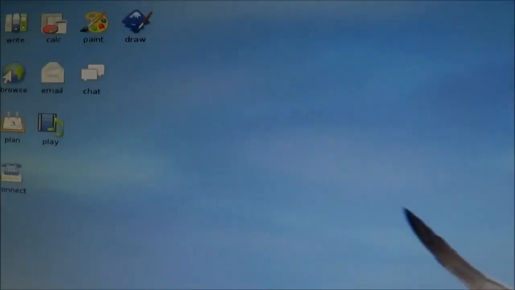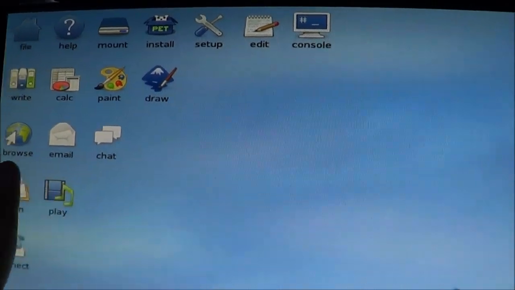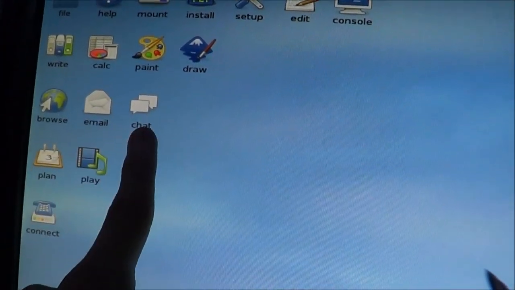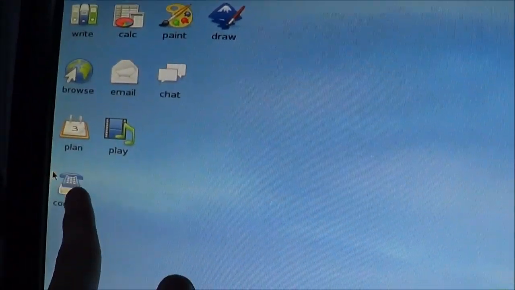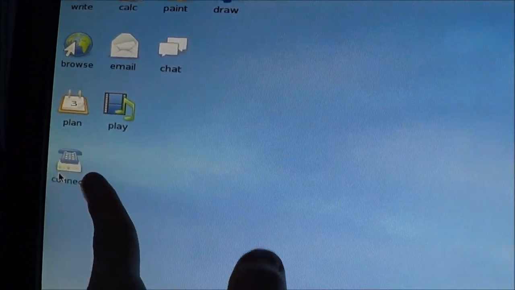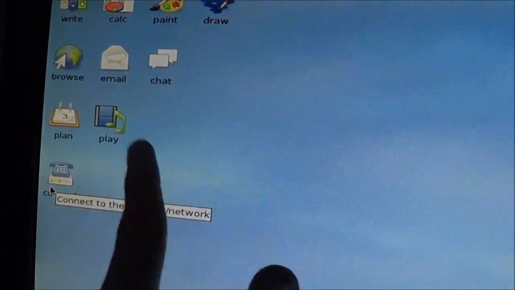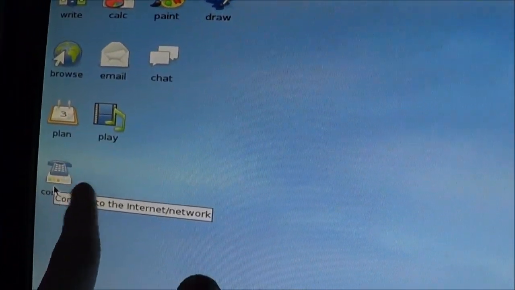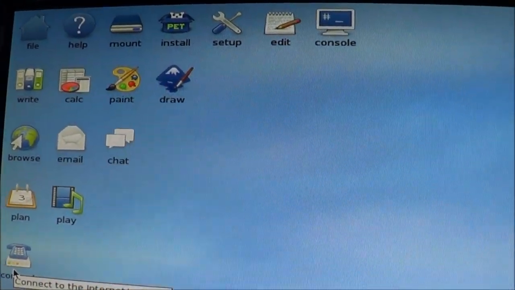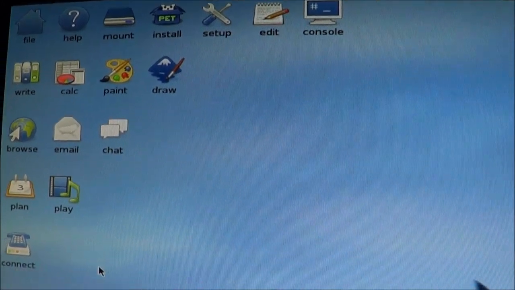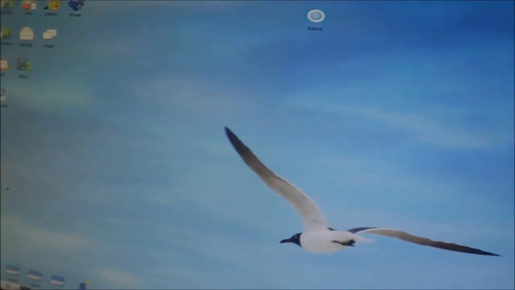See, it's got a lot of things, like what do you want to do? I want to browse the internet, I want to check my emails, I want to chat to people, I want to plan with a calendar, I want to play some media files, I want to connect to the internet. By the way, I had to do this. Puppy Linux didn't automatically connect to the internet like most things. I had to set this up when I first ran Puppy Linux. And it's got painting and drawing. You can add other icons there that you use a lot. Yeah, you can.